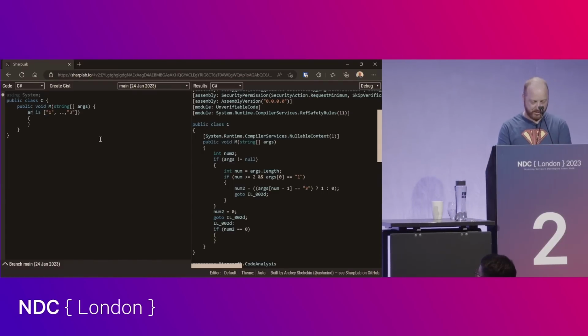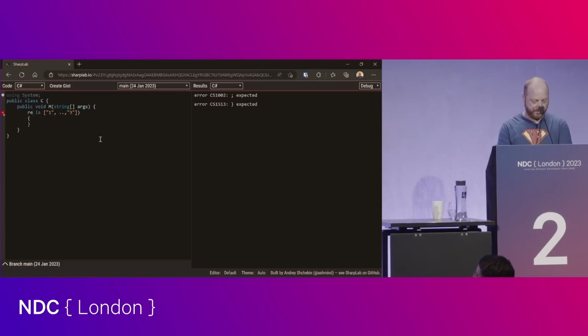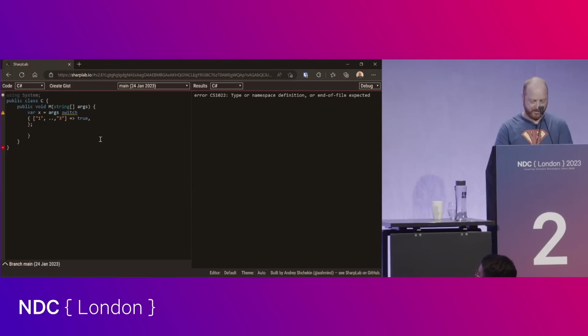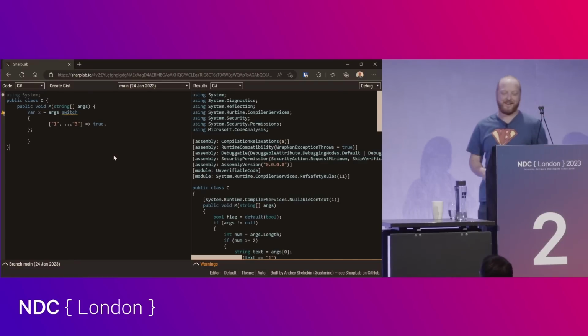So let's go, I don't even know. Switch. Typing is hard. True, that'll do. Okay, what have I done? Did I compile? No. I can't read my own writing. Type or namespace definition. What? Oh, I've missed a brace, haven't I? Too many braces. Well, just keeping you on your toes. I knew what I was doing.